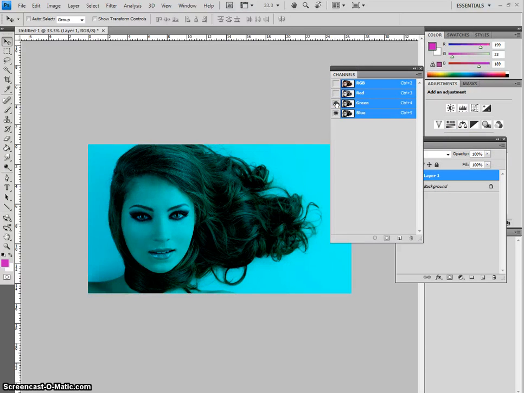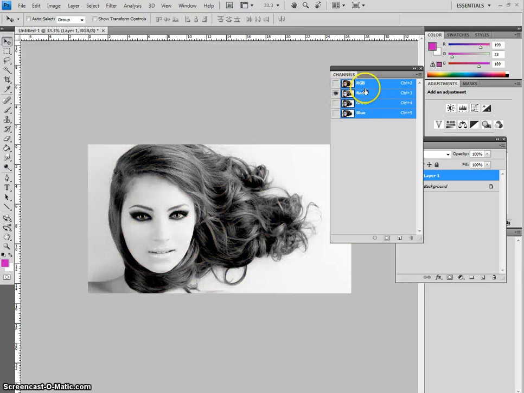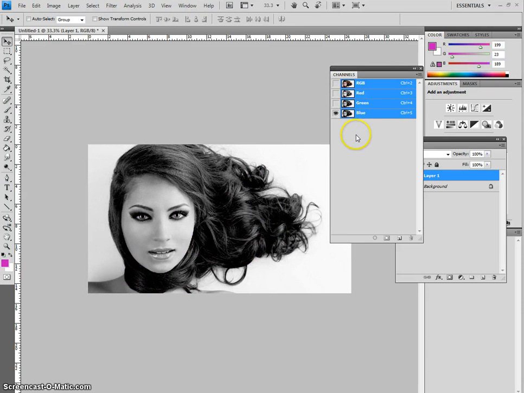And we're going to look at each channel separately and determine which channel has the most contrast. So I'm turning the visibility on and off. And as I look through the red, green, and blue channels, I can tell that blue has the most contrast between the model and the background. So right now all of my channels are selected because they're highlighted in blue. So I'm going to click only on the blue channel.